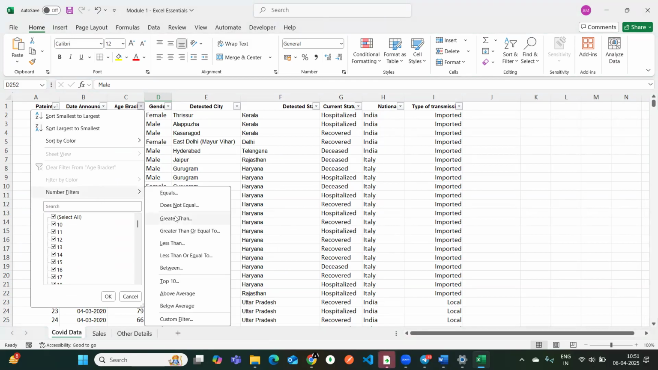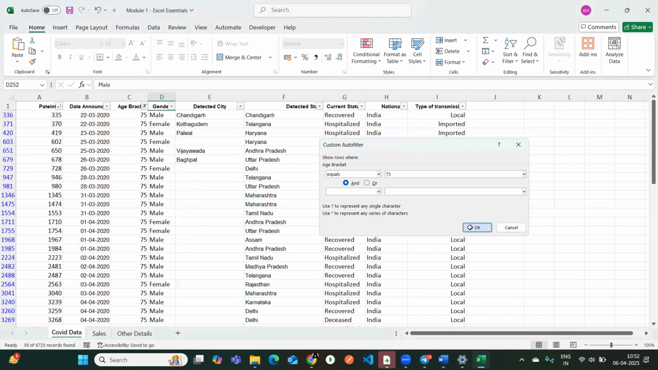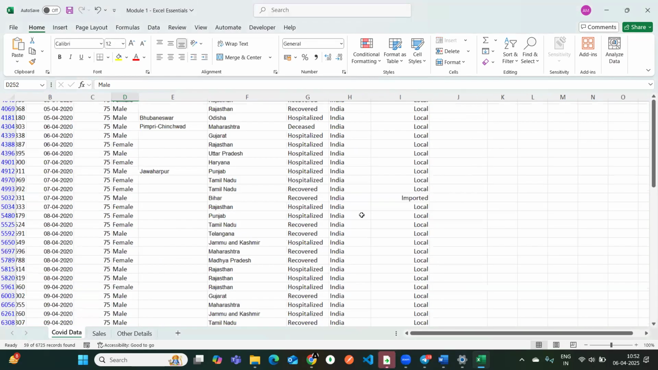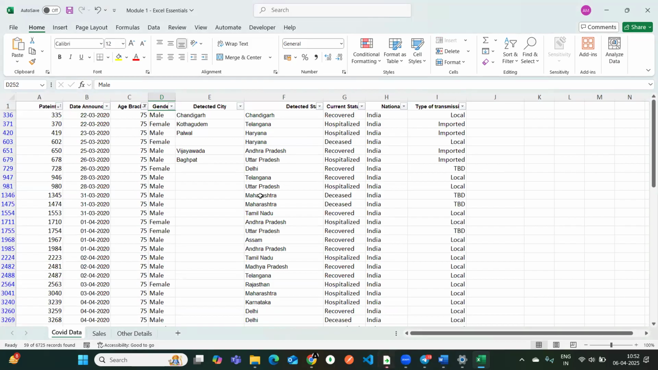You can go to number filters, and here you are having equals. Once you click on equals, I only want to see the patients whose age is equal to 75. After this is done, I'll click on OK. Now we are only able to see the patients whose age is 75. Now these are number filters.